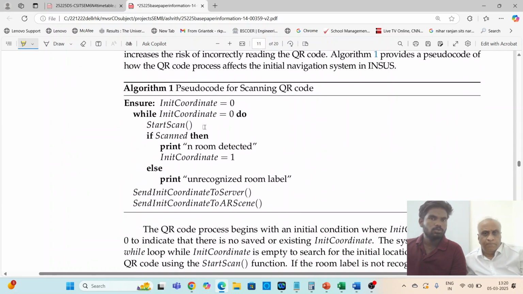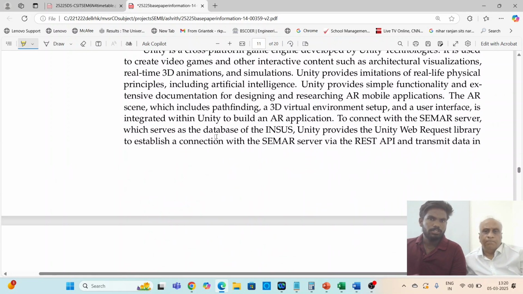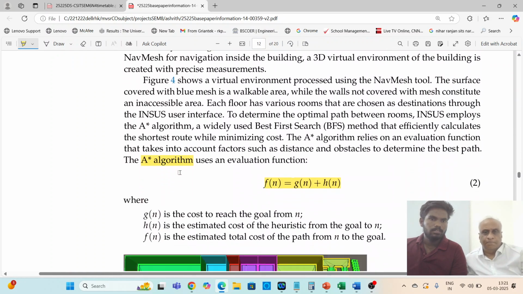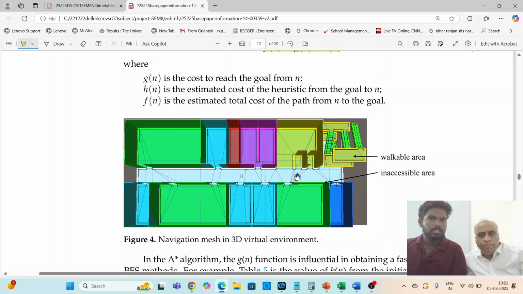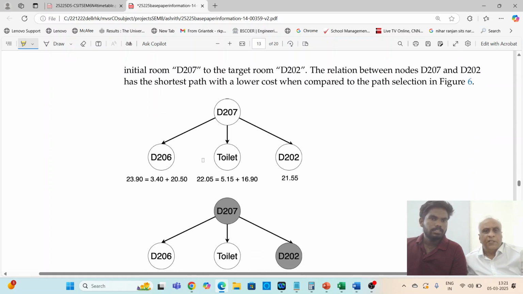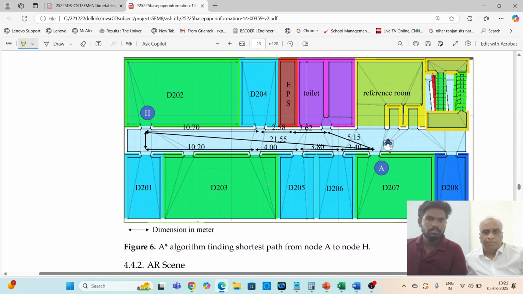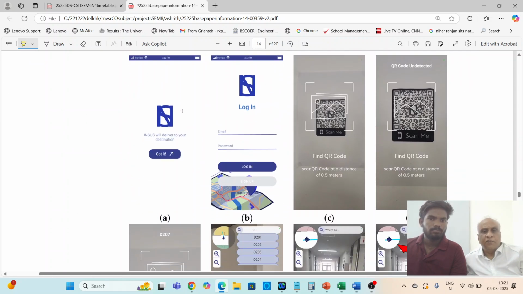So this is a sample pseudocode for scanning the QR, and they have provided the Unity model, which they are modeling. And as I said, they are using a navigation mesh and the A-star algorithm for path finding. The A-star algorithm uses a heuristic function. So this is a sample 3D model they have developed, and these are the room numbers. A sample example for the A-star calculation, which provides the shortest path.